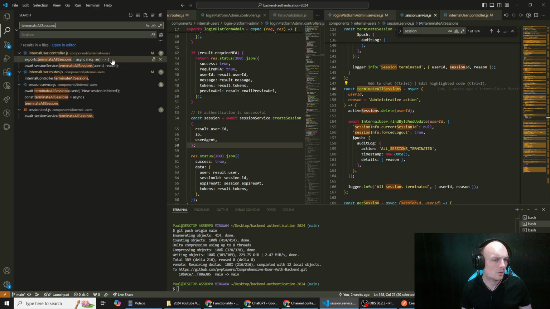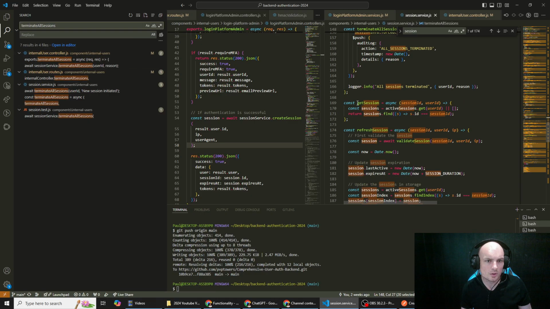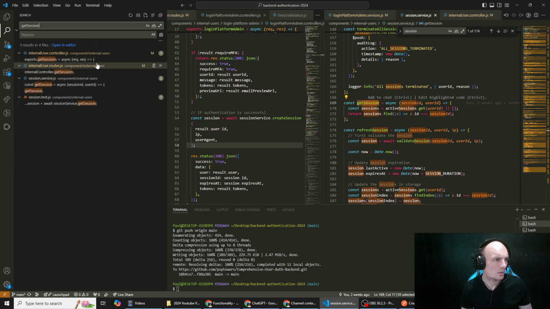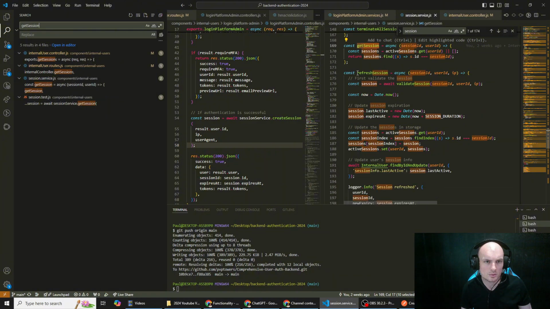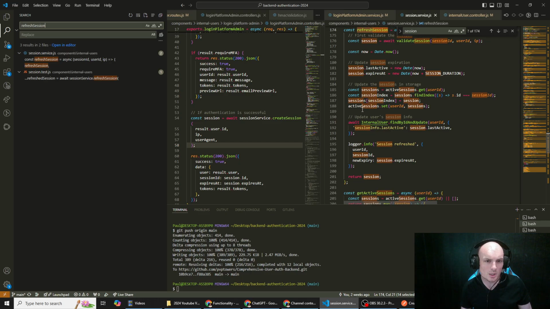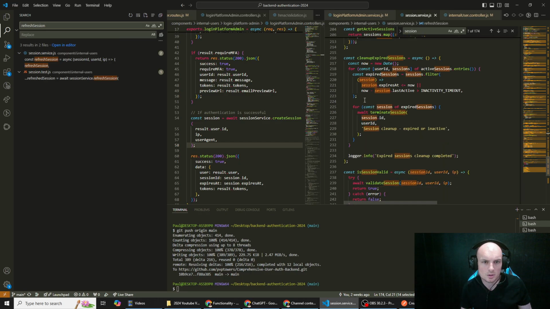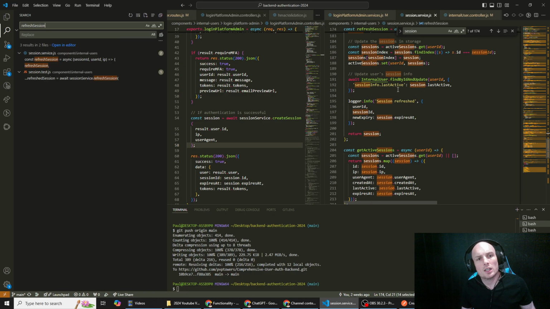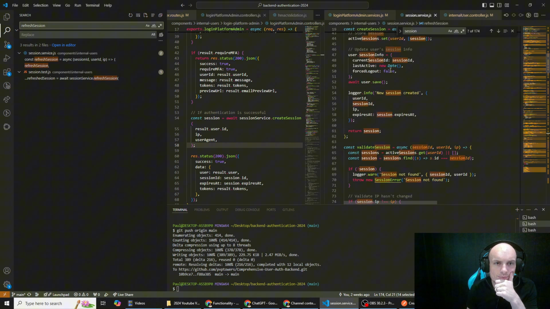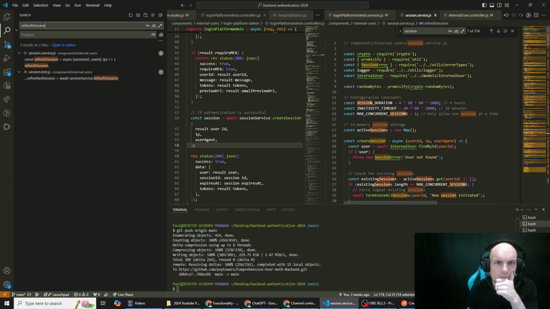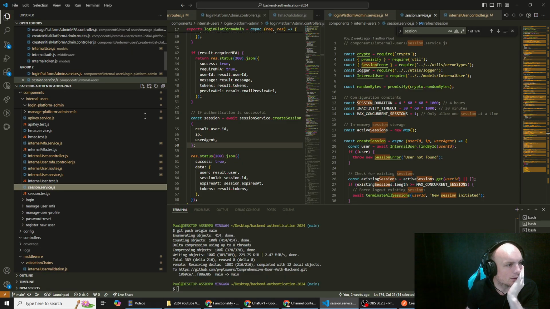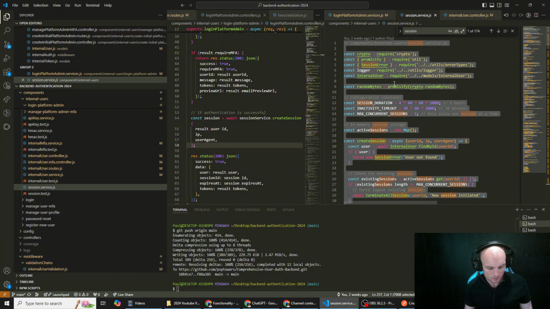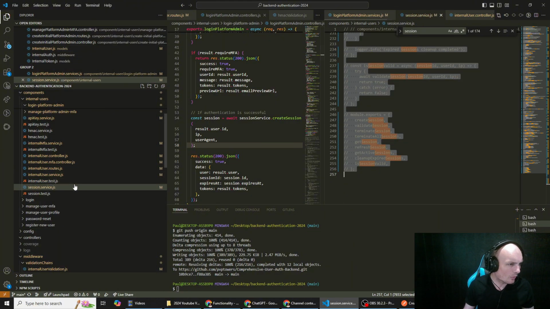Controller. Get session. Okay, so we are in some places using it. I really think it's overkill. So if we comment all that out, it's going to break a lot of stuff.